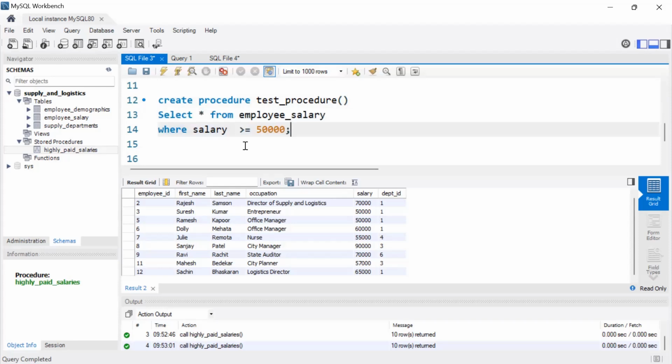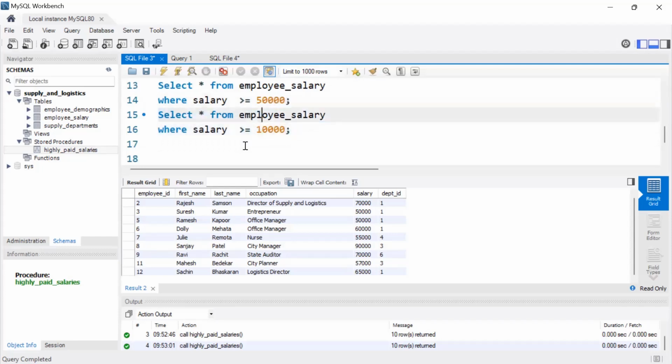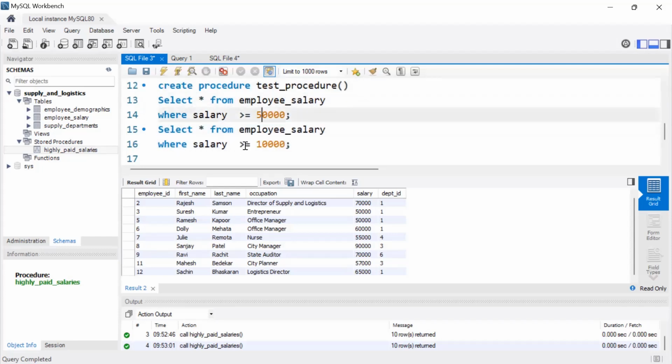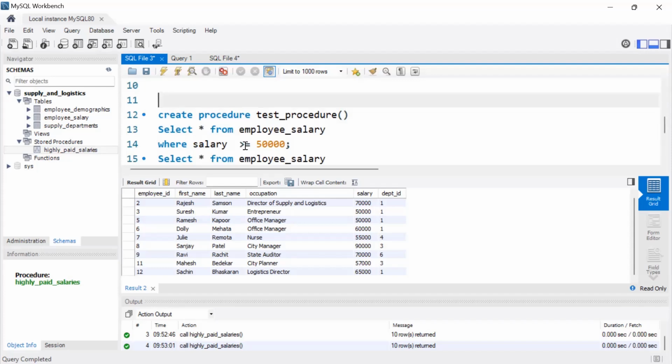and then we can basically, let's say, more than 10,000. So whatever, this will return all the salaries which are more than 10,000. So the first query will give the result of more than 50,000 salary, and the second query will give more than 10,000 salary. So this is the way we can create it, but here we need to specify the delimiter.